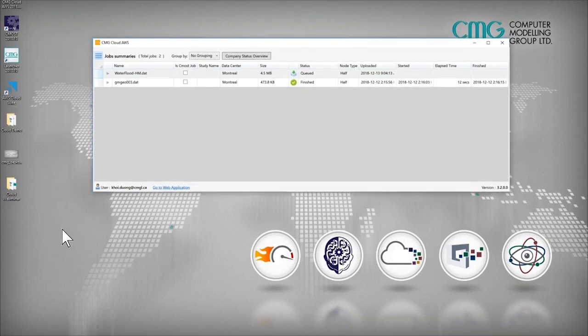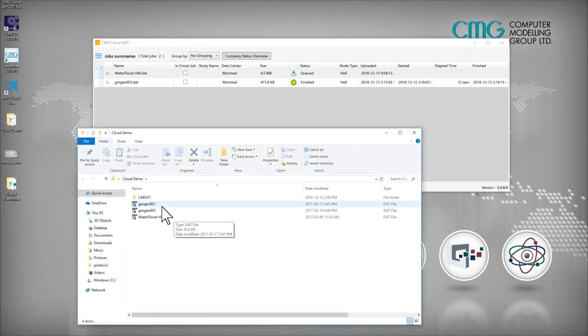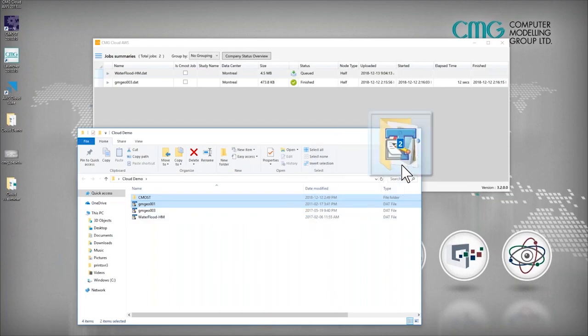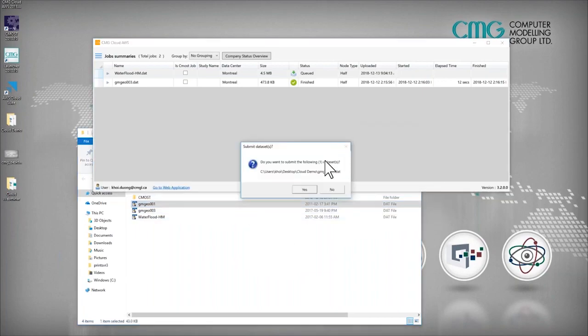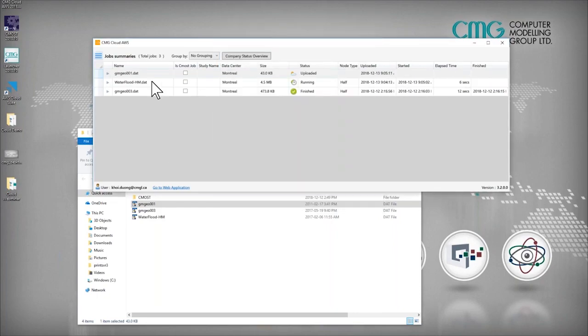If you have the AWS app open, you can go to the folder with your data set and you can just drag and drop. So I'll take this data set and I drop it on here and it'll ask if I want to submit that run. Okay. And the exact same window popped up. In this case, I'm going to use GEM. This is a GEM data set. Okay. And I'll go OK. So you can see our first submission is currently running, the waterflood one here.